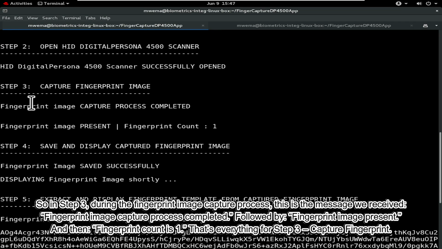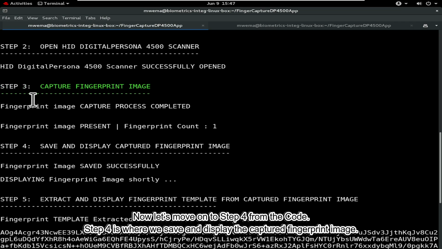So in our step 3 here, for capture fingerprint image, you see that we got this message here: fingerprint image capture process completed, and then fingerprint image present, and fingerprint count is 1. So that's all there is to step 3 for capture fingerprint. Let me take you to step 4 from the code.